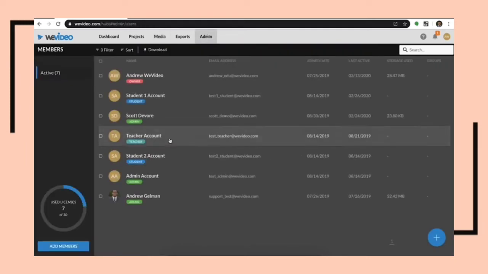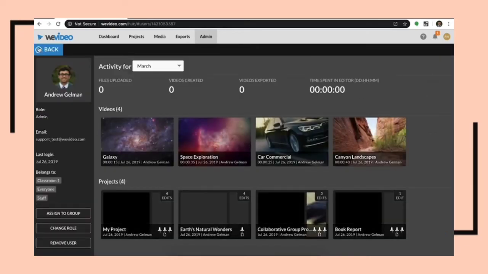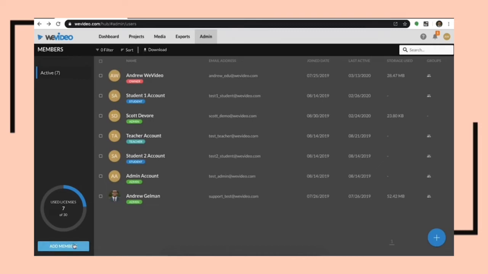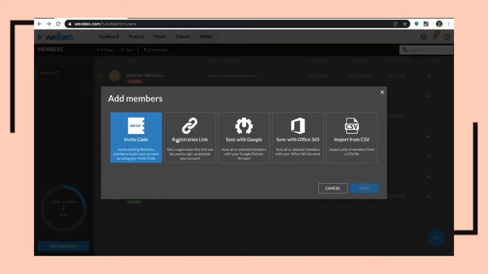The Admin Members tab is for license management. This is where you can view user profiles and add or remove members. If you select Add Members, you will discover the 5 available options for adding members into your organization.